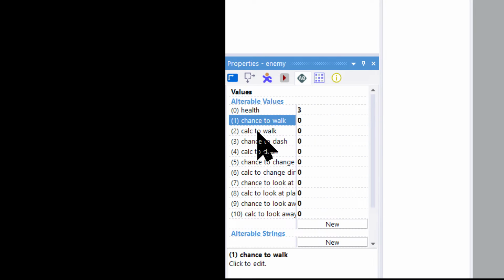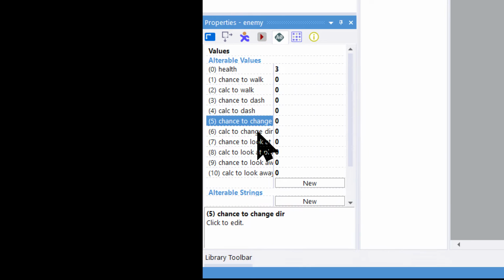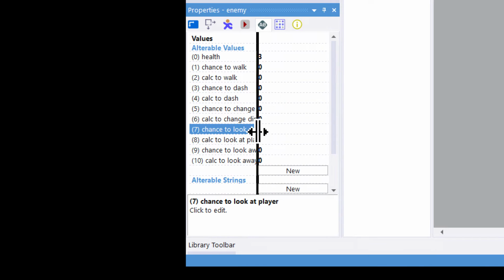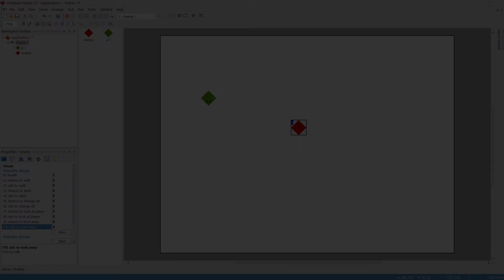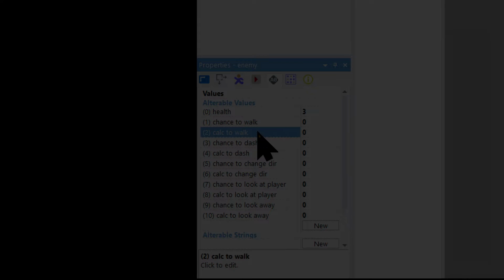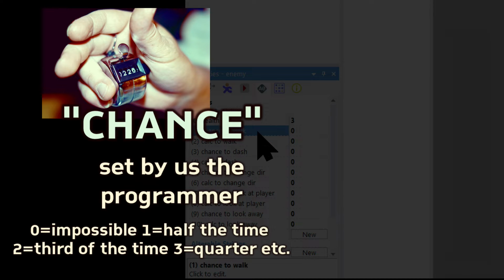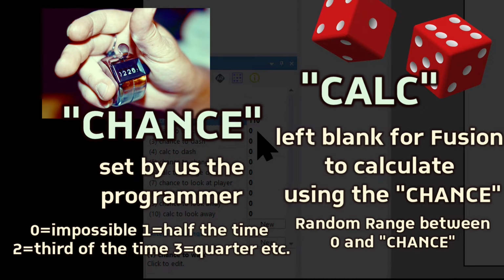We've got the chance to walk, calc to walk, chance to dash, calc to dash, chance to change direction, calc to change direction, chance to look at player, calc to look at player, chance to look away, and calc to look away. And you can see that all of these are set up so that they have a chance and then a calculation. And this is the relationship between them. The relationship between the chance alterable values and the calc work like this. The chance are the ones that we set as the programmer. The calc is a value that Fusion will generate.